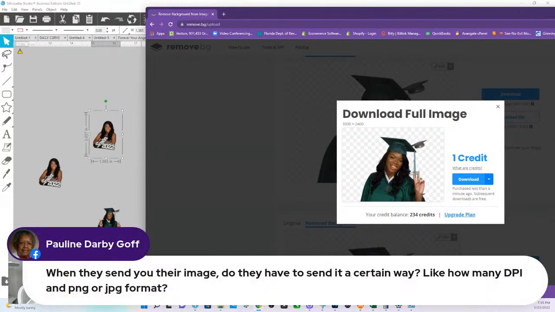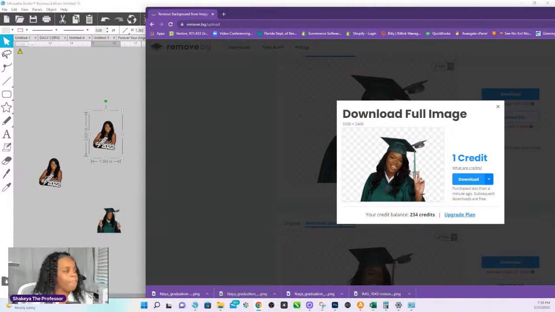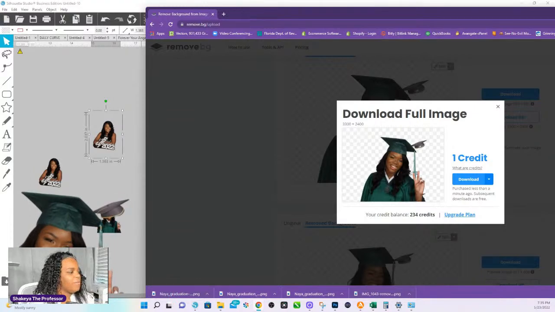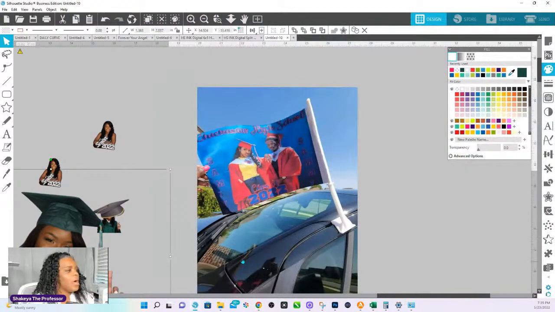It's going to give back to you what you give it. So if you send a low resolution image, you're going to get a low resolution image back. All right. So now we're going to drop. There we go. All right.